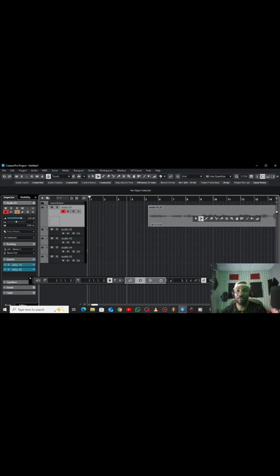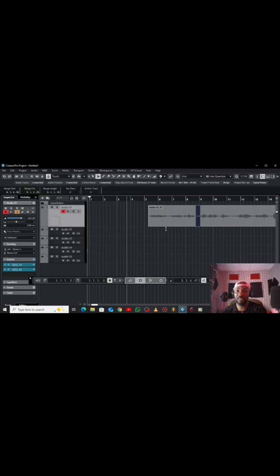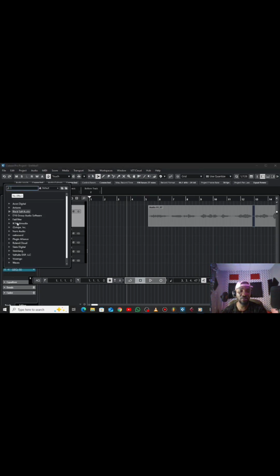Okay, now the same thing. If you want to clean up, Control X, clean up those noises. Sorry, I said Control S, just X. Just clean up your noise as it is. The same thing that you do in Cubase 5. You know, nothing is new here.